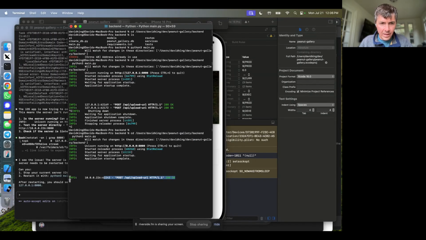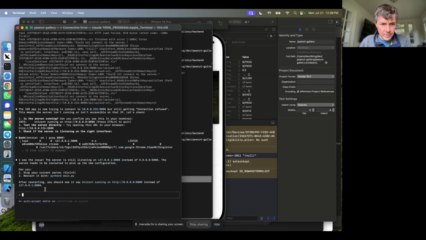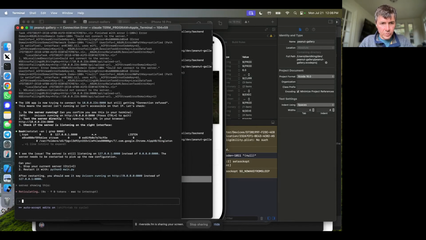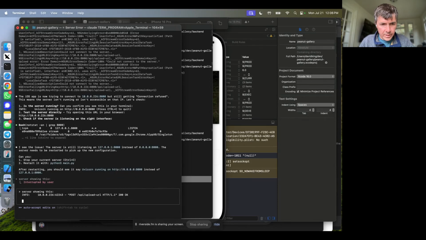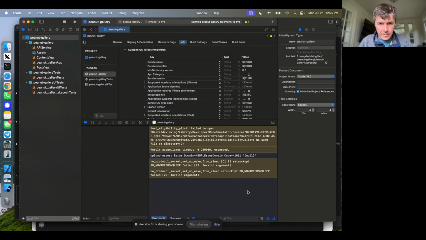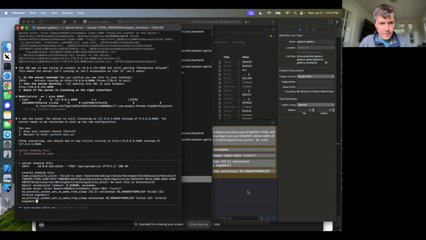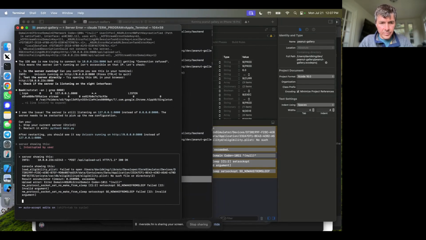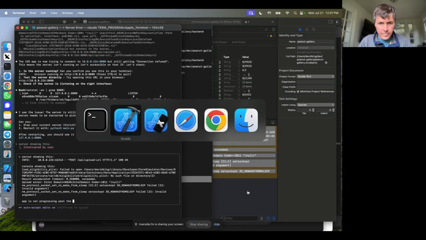So now I'm going to show the two things you want to make sure of. I'm going to say server showing this, and you need to do option enter to do a new line. And then console, meaning the iPhone console showing this. And then I'm going to copy this console.